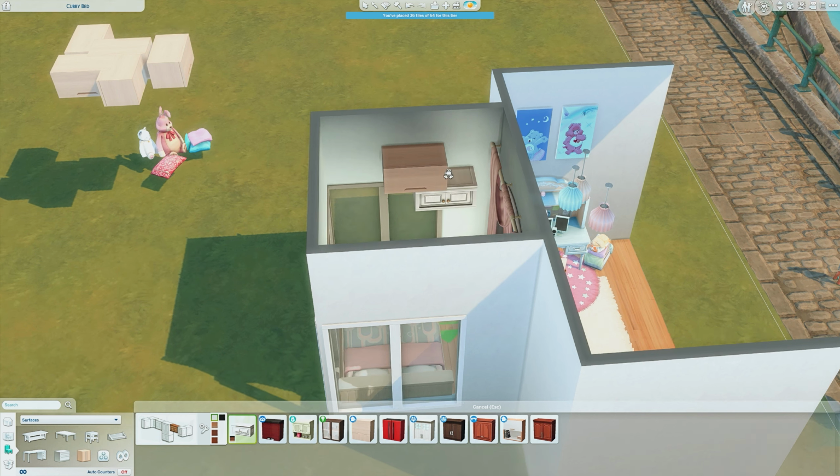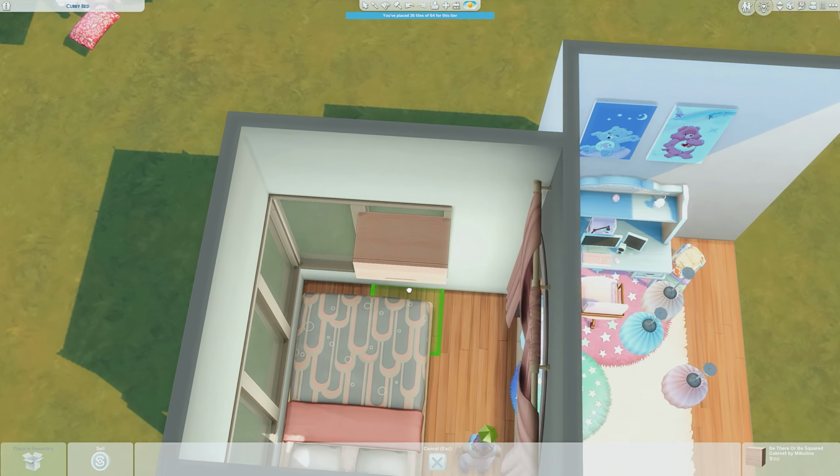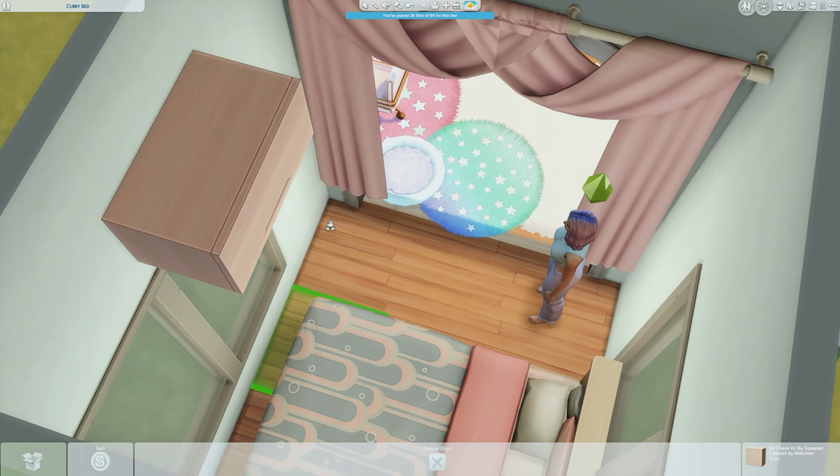And you can use any style you want. I just really like these Dream Home Decorator ones. So then what I go ahead and do is place these on the walls.